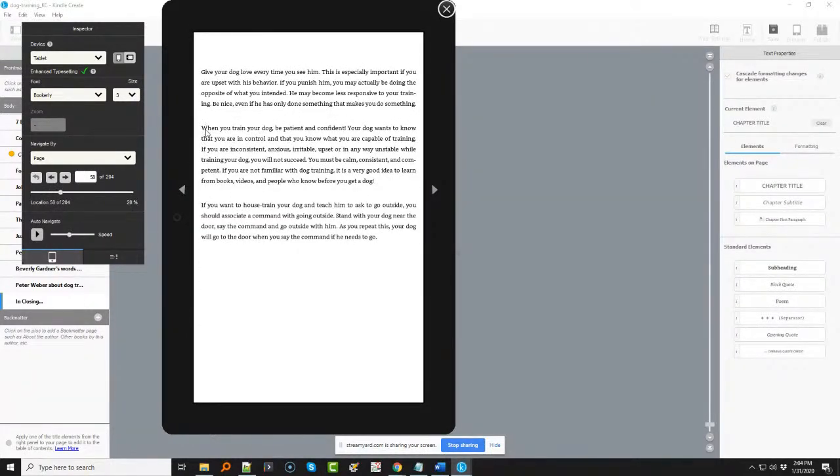And I'm just going to read a paragraph here real quick. When you train your dog, be patient and confident. Your dog wants to know that you are in control and that you know what you are capable of training. If you are inconsistent, anxious, irritable, upset, or in any way unstable while training your dog, you will not succeed. You must be calm, consistent, and competent. If you are not familiar with dog training, it is a very good idea to learn from books, videos, and people who know, before you get a dog.